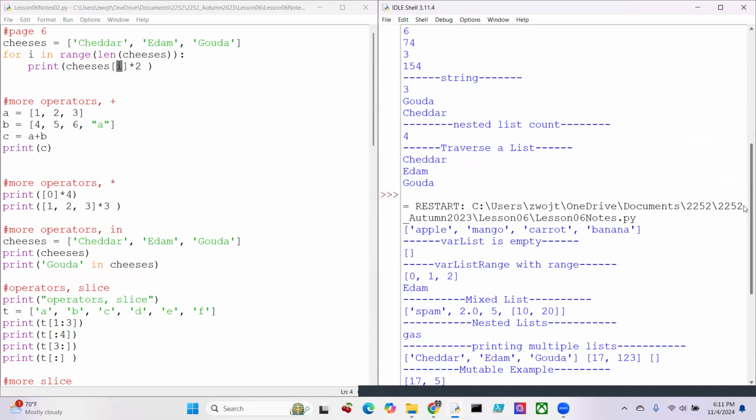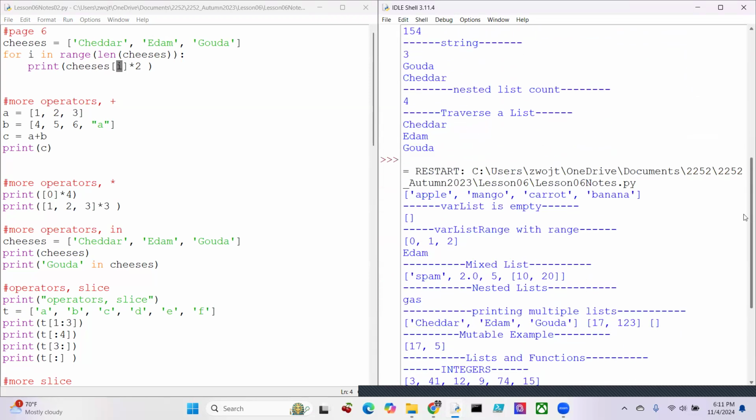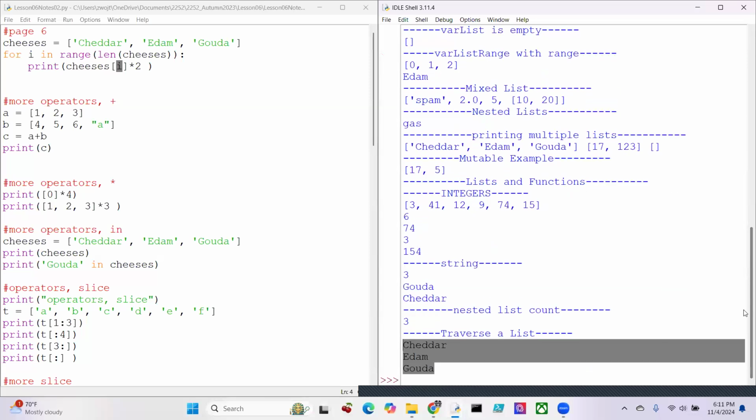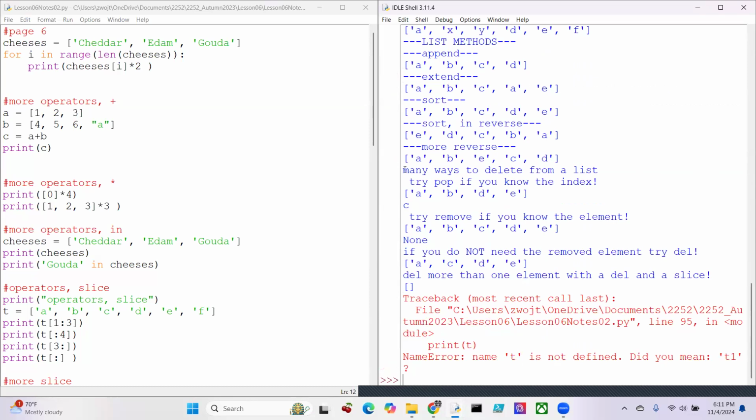Let's see where we're at right here. Apple, mango. Where are we at here? Pretty multiples. I didn't run it yet. Silly me. F5, there we go.